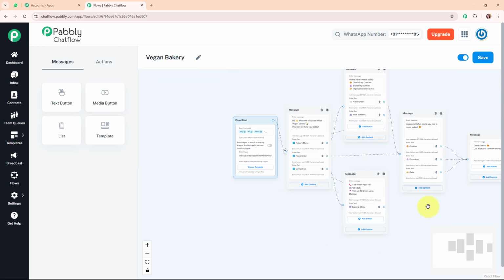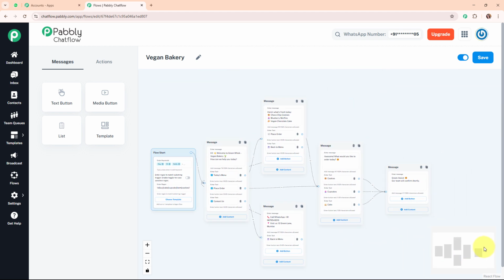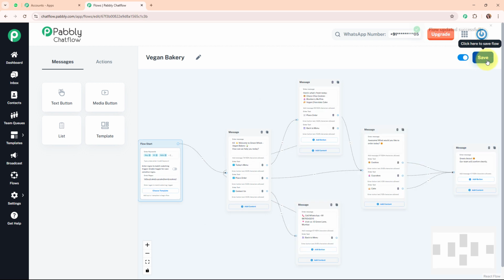Alright, so with this we have completed our flow over here. That means we have successfully set up a small WhatsApp chatbot for our vegan bakery. Now after setting up the flow, we are going to save this flow first by clicking on the save button given on the top right corner. And here you can see it says flow updated successfully. That means we have successfully set up our flow over here.